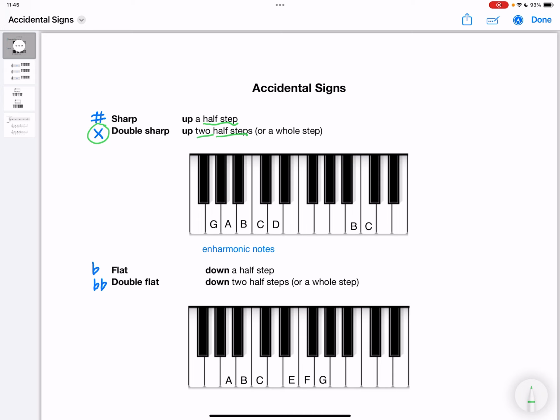So on the keyboard here, we begin with the note G. Up a half step to the right is G sharp. That is a black key between G and A. G double sharp, 2 half steps above G, ended up to be the white key A.